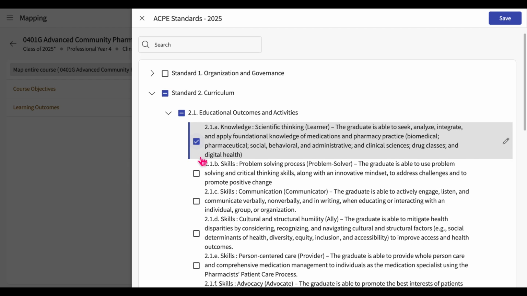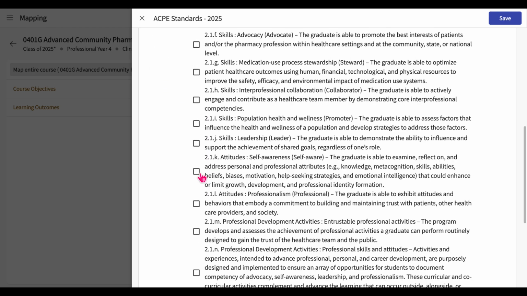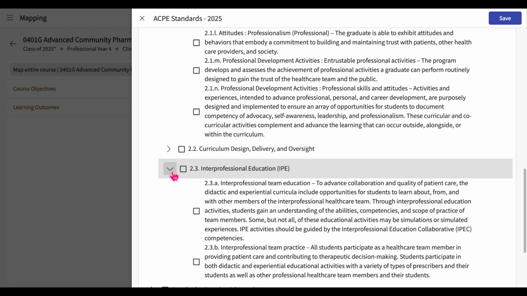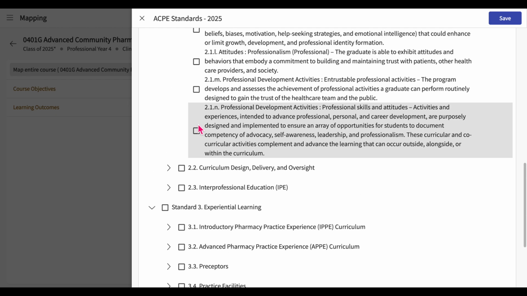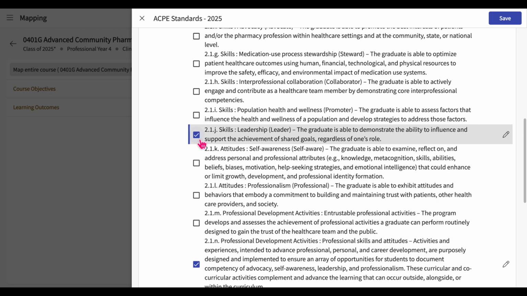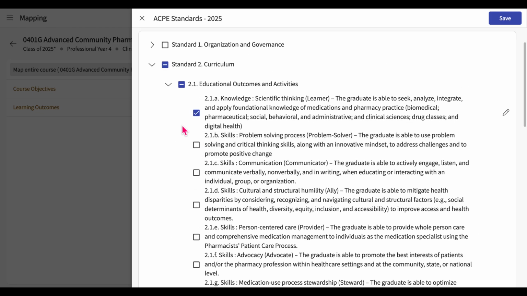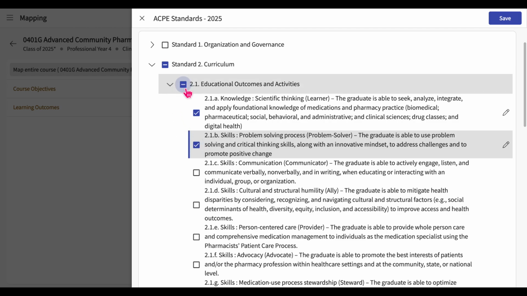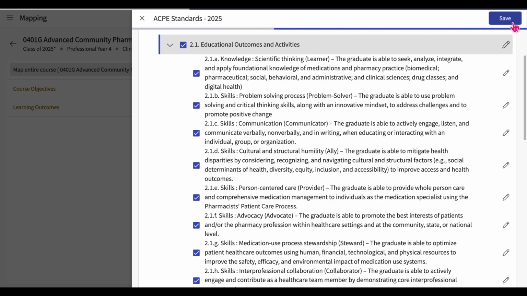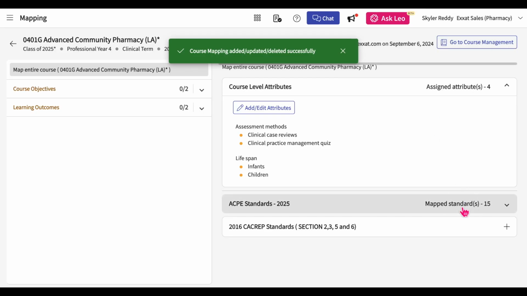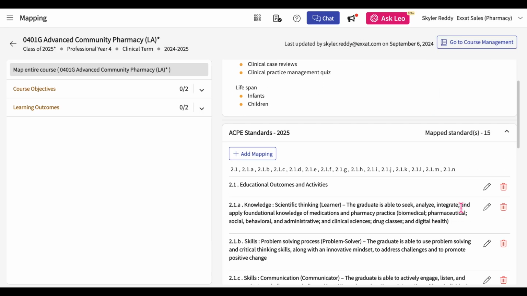Sometimes standards are grouped together using parent standards. Click on the Expand button to the left of a parent standard to view the children's standards. Select the standard you would like to associate with the course. You can select multiple standards. To select all the children's standards of a parent standard at the same time, select the checkbox next to that parent standard. Once you have selected your standards, click on the Save button. You can then view the standards associated by clicking on the Expand button for a standard.